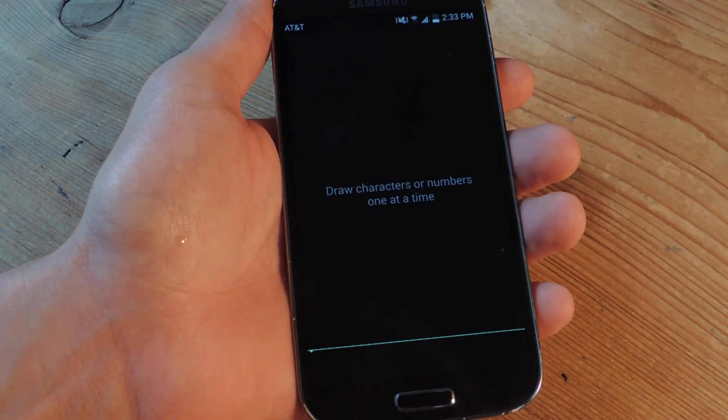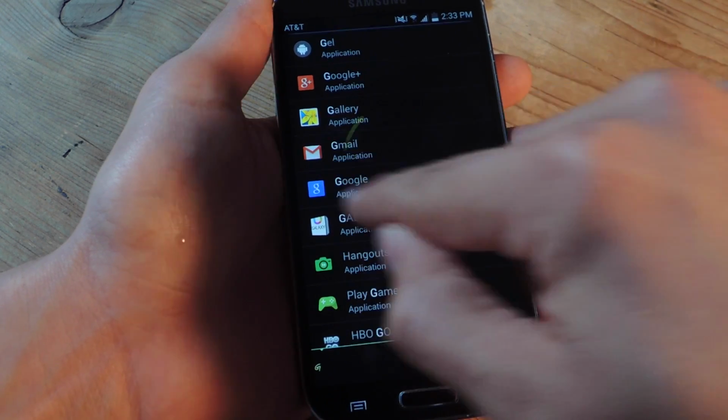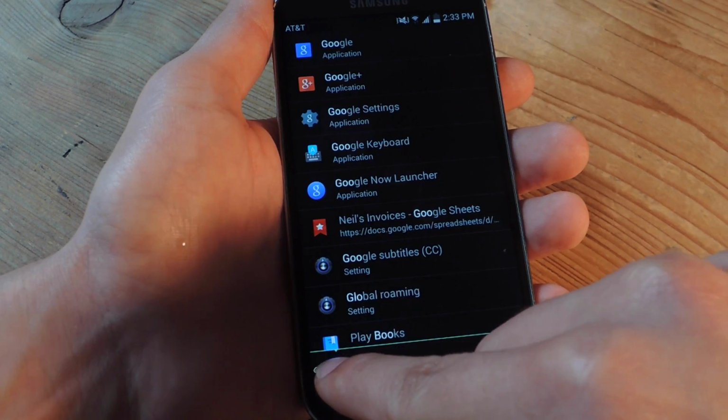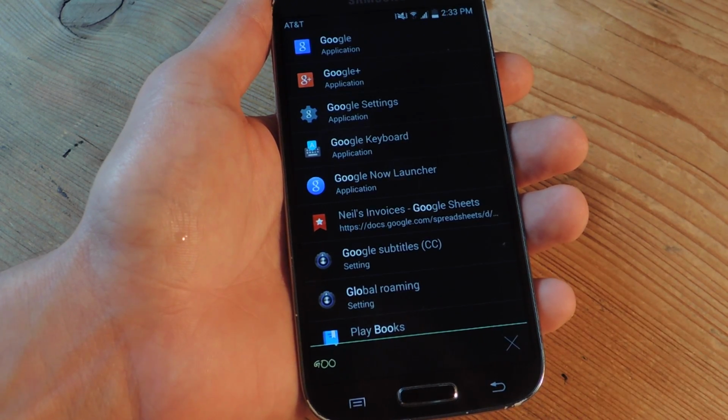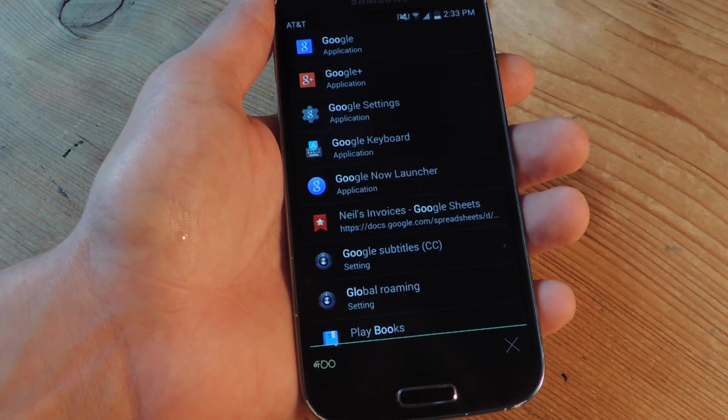You can draw numbers and letters. So let's say you want to look for a Google app, just draw a G and an O, and you'll start getting results, and you can actually see what you drew down there at the bottom. So here are the possible results with G and two O's.